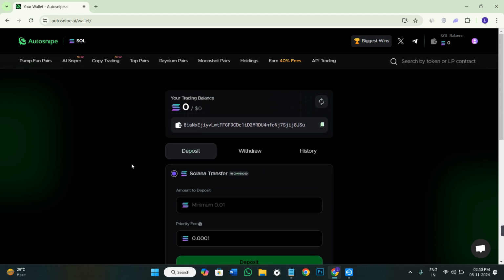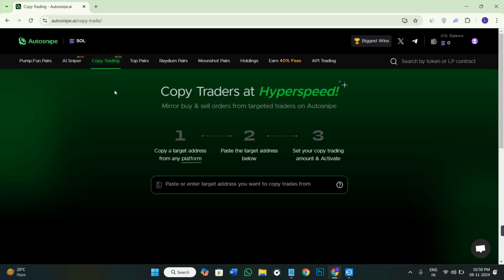So with this deposited Solana, what you can do is you can simply activate the auto sniper, or you can even use their copy trading feature, and you can let AI make the trades for you.